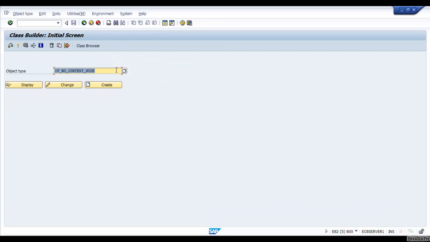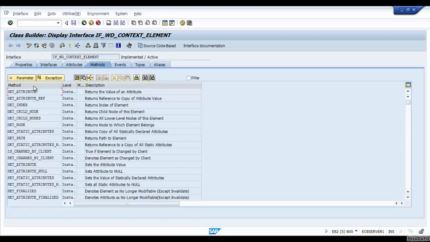Now we have another important interface, context element. This is one of the important interfaces. This interface is used to access the element level information. Here you see GET_ATTRIBUTE. The get attribute method is used to read one particular attribute value.